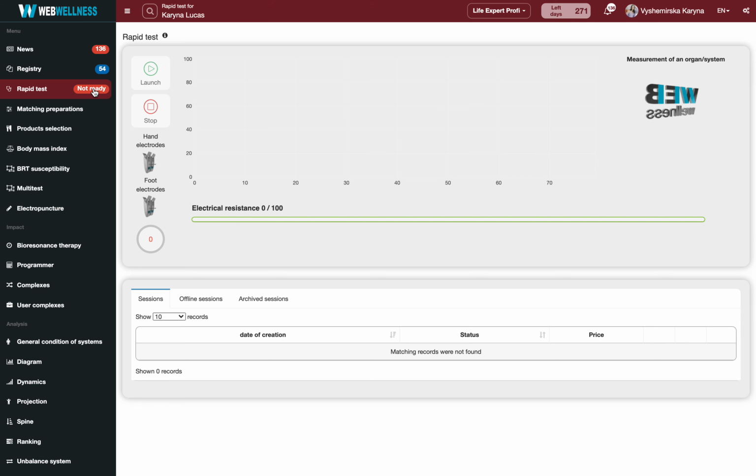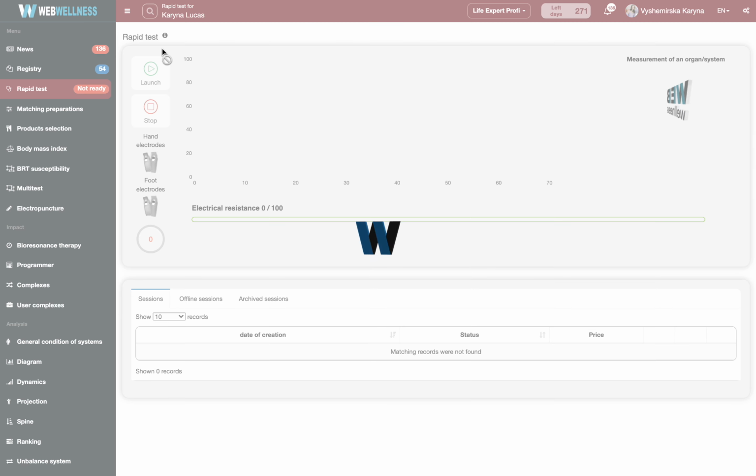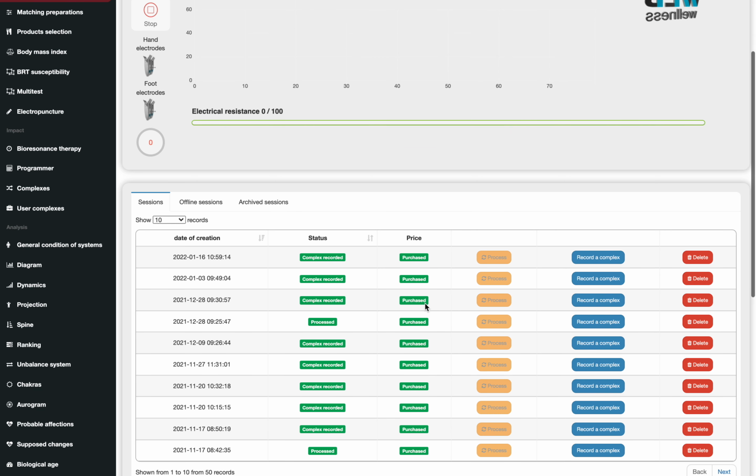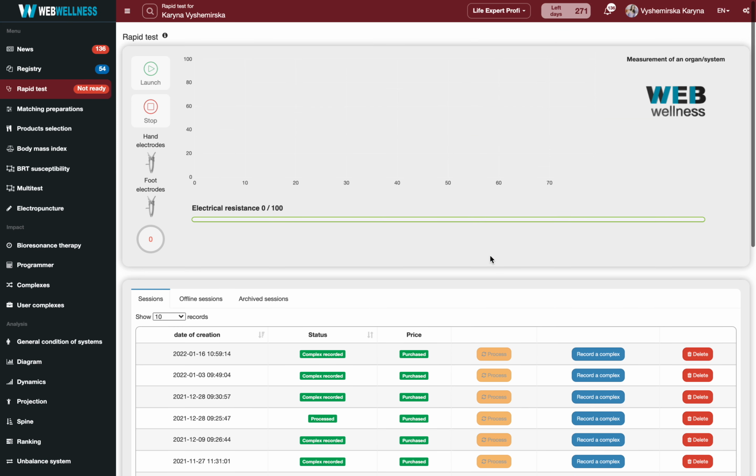Once you are connected with clips or brass electrodes and the device is ready for testing, please click on the launch button. When the test is done, you will see this picture, the date and time of the test, and you click on the process button in order to process the test.